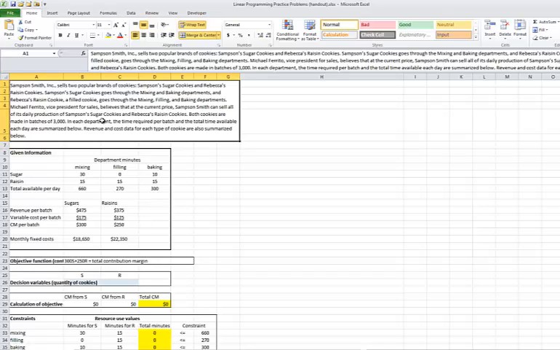Sampson's Sugar Cookies go through the mixing and baking departments, and Rebecca's Raisin Cookie, a filled cookie, goes through the mixing, filling, and baking departments. Michael Frito, Vice President for Sales, believes that at the current price, Sampson Smith can sell all of its daily production of Sampson's Sugar Cookies and Rebecca's Raisin Cookies.